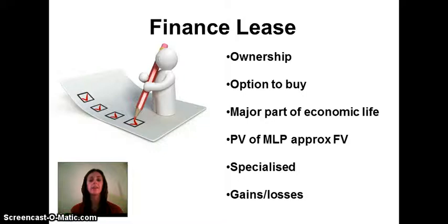Another indication is that the present value of the minimum lease payments is approximately the fair value of the asset. Again, this would be an indication that it would be a finance lease, and quite often you would be given the fair value within the question. So just go through and highlight any bits of information, whether it be figures or any narrative, that you think is going to determine that this is going to be a finance or an operating lease.